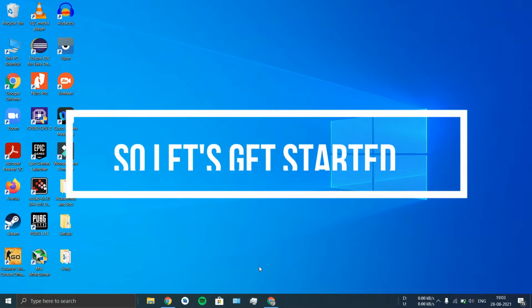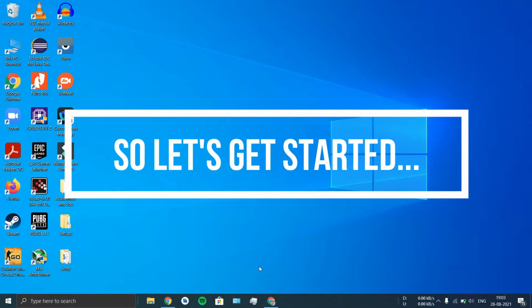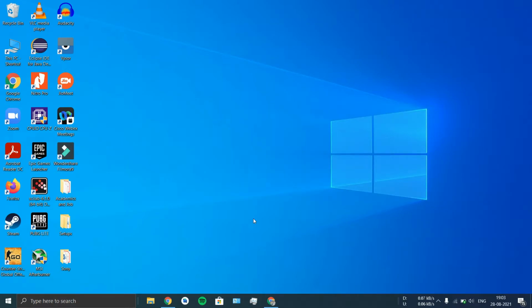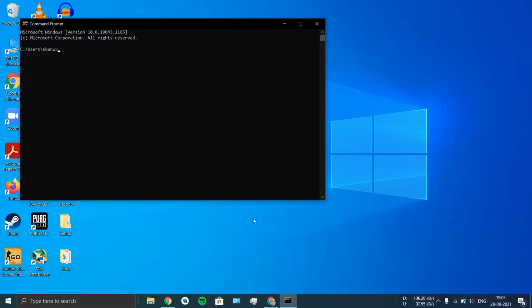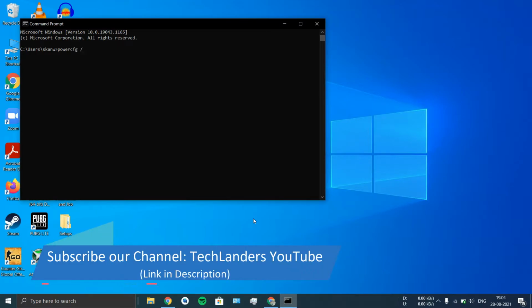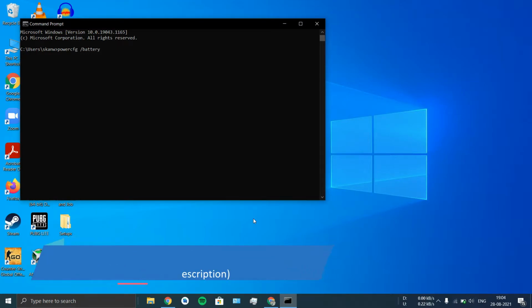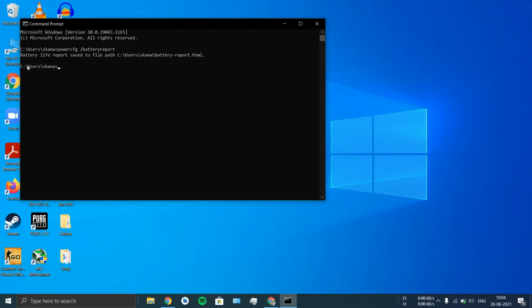So let's get started. First of all, we have to open the command prompt. For that, you can open the start menu and type cmd. In this, you have to type powercfg /batteryreport and press enter. After pressing enter, it is showing that the battery life report is saved to the user directory in the C drive. So we'll go to that folder.